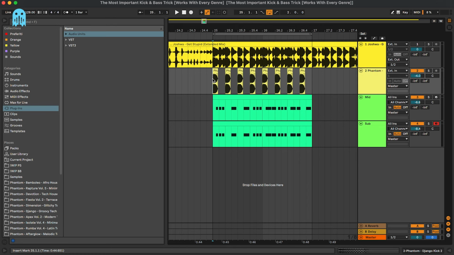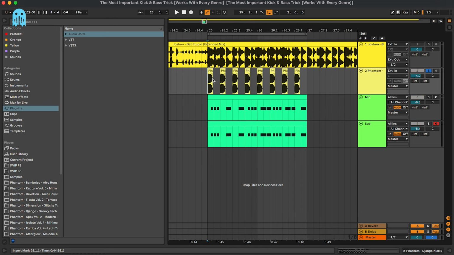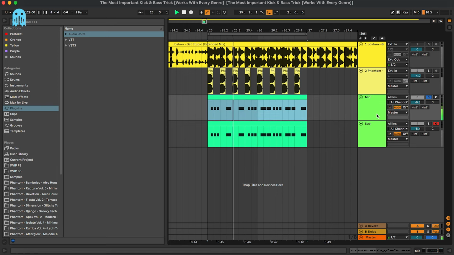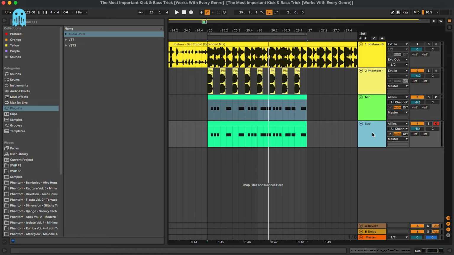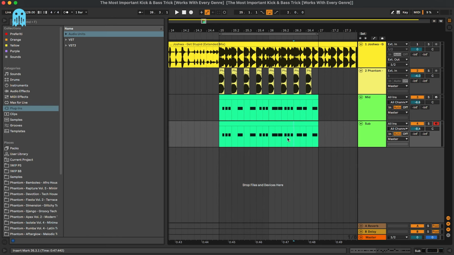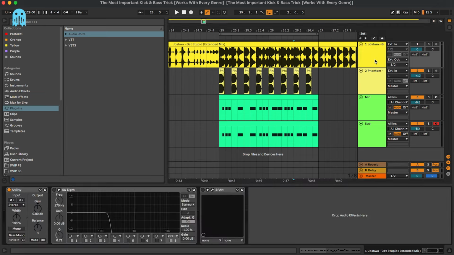So for our own track, we have selected this kick. And these are the bass lines. I've tried to recreate a similar pattern to the one used in Joshua's track so that we can have a better comparison. What we're gonna do now is go into the reference track.